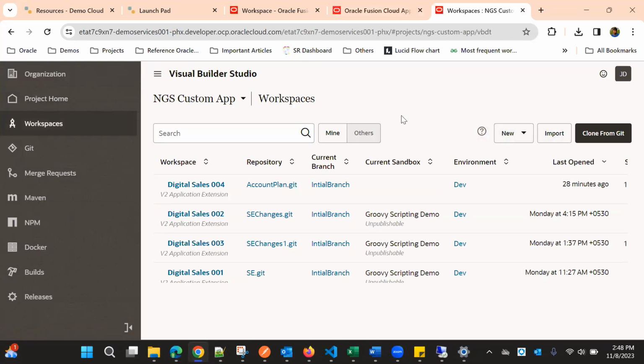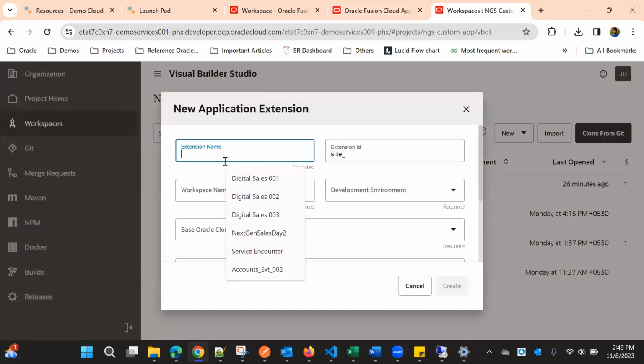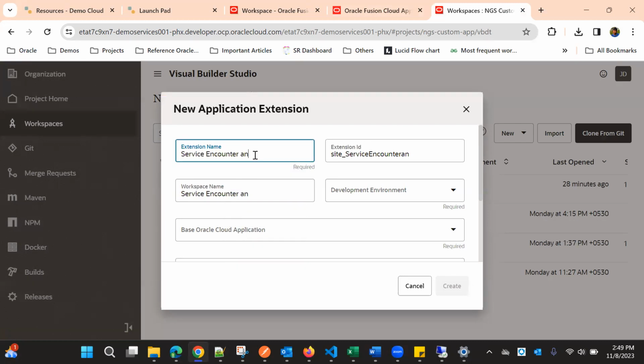So if we are creating from scratch, you need to create a new project and then a new workspace. We cannot use an existing workspace because it follows some naming convention while creating the workspace. So we should create a new workspace to start with this extension. So that's also another important point. So here we'll use a new extension, and the extension name I'll give is service encounter and event changes.